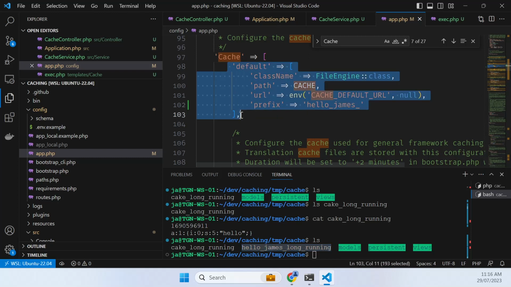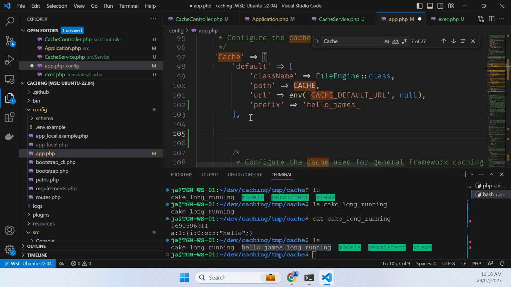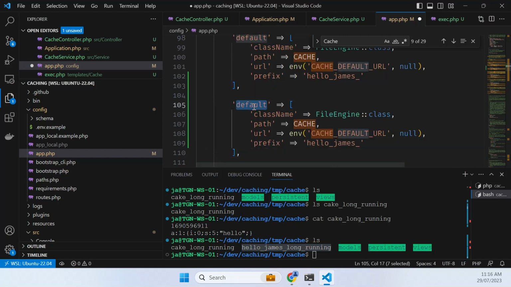But what we can also do is create another one. Let's call it exec. Probably not a good idea to use system names for things, but you get the point. Now this is where we can start to configure, and we can say, okay, this cache is going to expire in a minute.